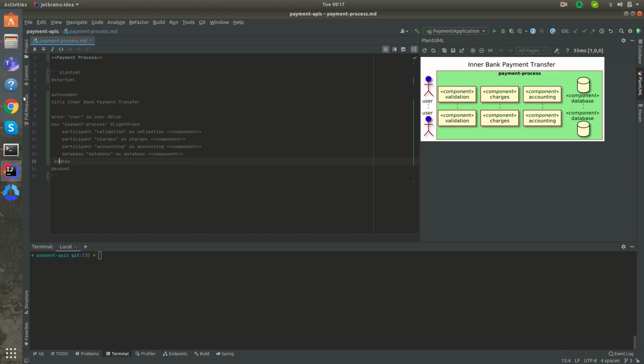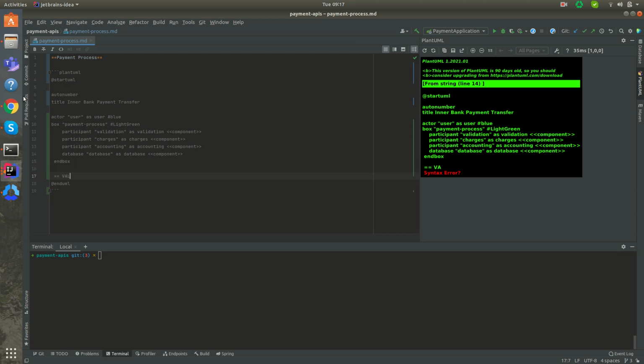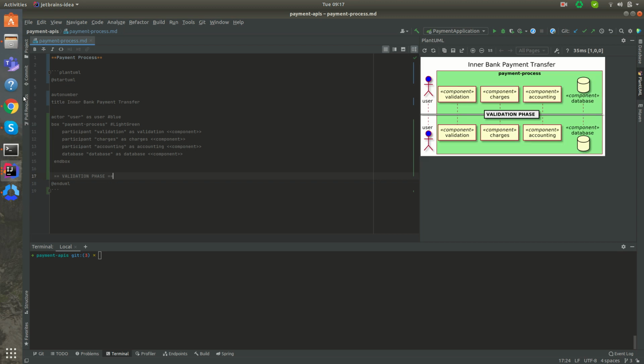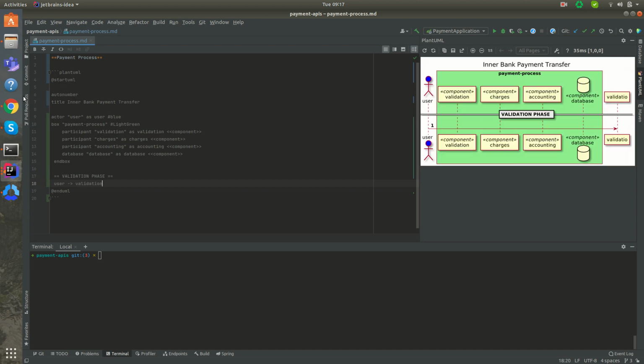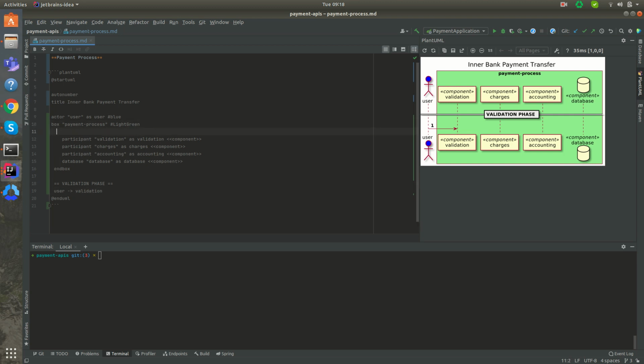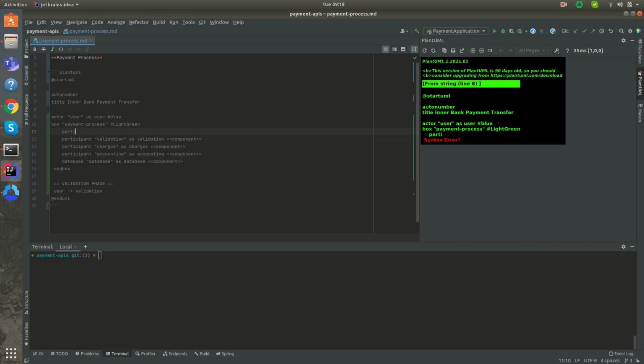Now, the second thing is we need to have different phases in our process. The first phase would be the validation phase. In this phase, the user will send the request to our validation component. I'm not mentioning the request receiver, so you can say that you have the participant or service, and this is the request handler.